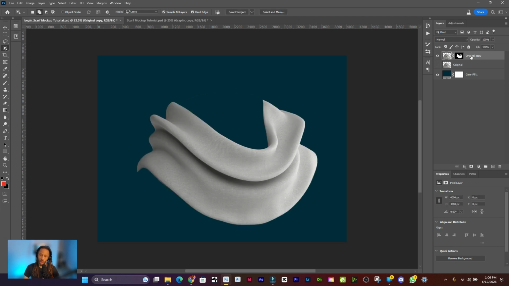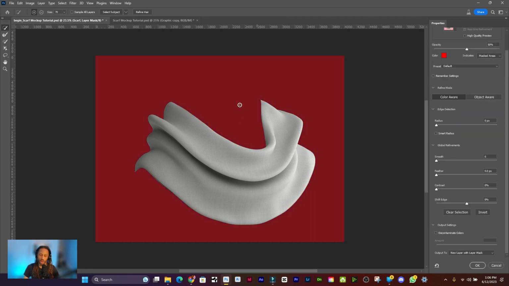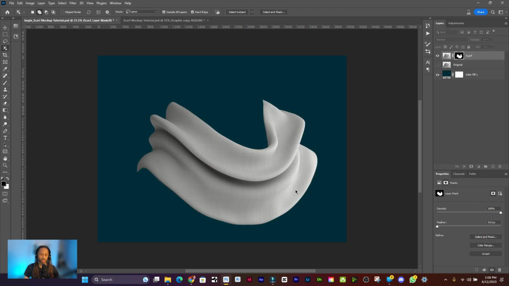So I want to rename this to scarf. That way, if I want to make any changes to the selection, you can just go in there and make some changes. So actually, let's use Alt and let's deselect these parts in here because it's a little bit of that. And then output to layer mask. So boom, perfect. That's looking great.